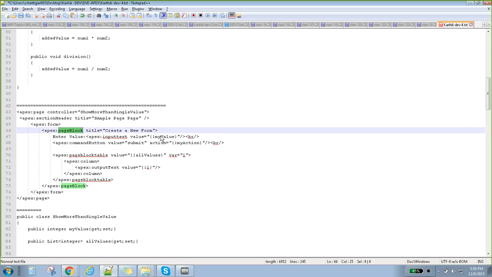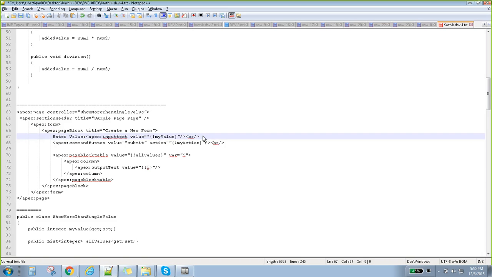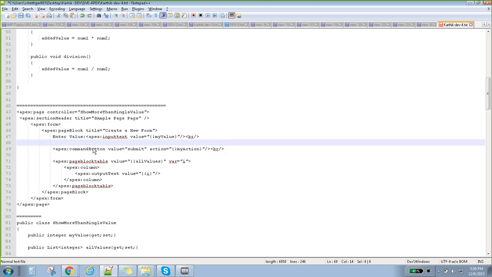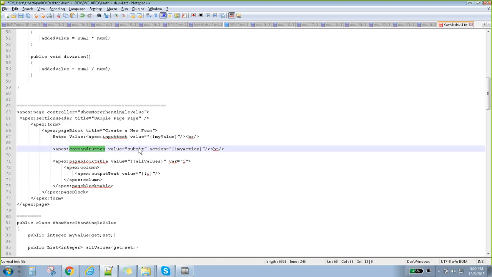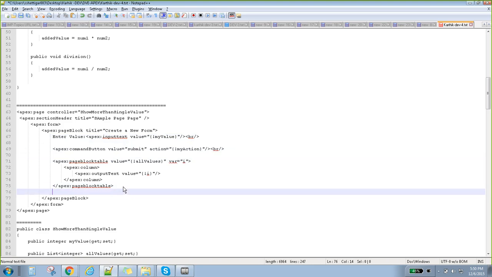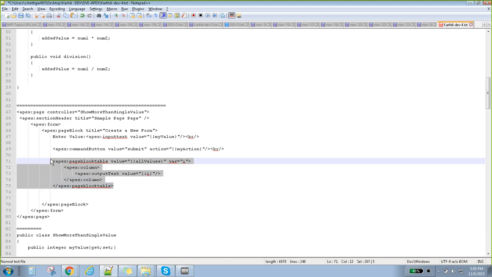Till here everything is the same. I am entering some data, let's say some prompt. Let's say the user will enter 110. This is a command button, the same submit button. So if you see this particular section, this is something different.